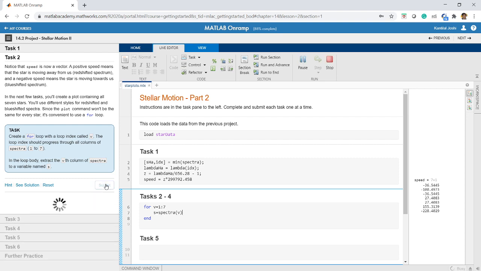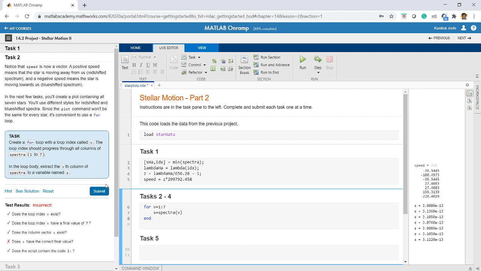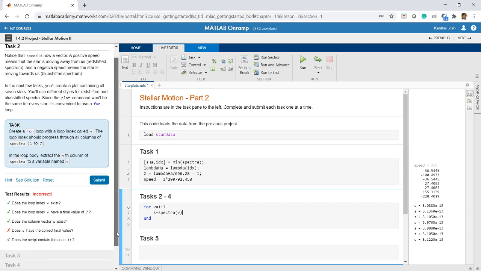Let us run and see this. Okay. So you got, but the result is incorrect because S has the final. Does the loop index exist? Yes. Okay, 1 to 7. Does the column vector S also exist? Does S have the correct final value? Does the script contain the code 1 colon? So why is it like this? So this we'll have to check, maybe due to some reason. Let us check this.